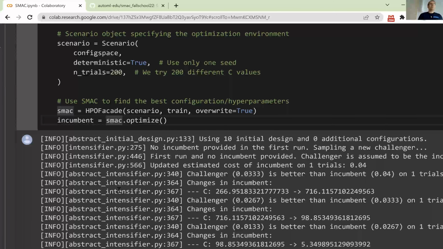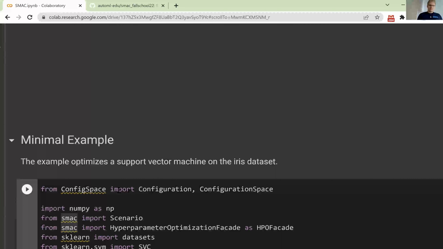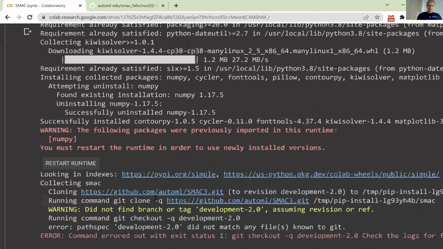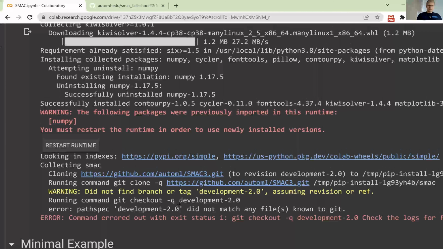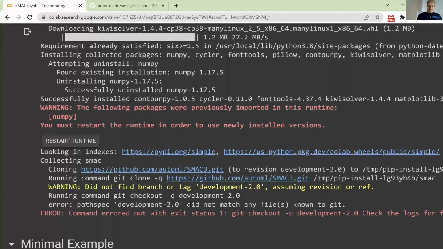Good. Hope that's running. One question. Yes, the development branch seems to exist. Should we just use the normal development branch? No, it has to be the 2.0, otherwise the example will not work. But for me it was existing, so I'm surprised.